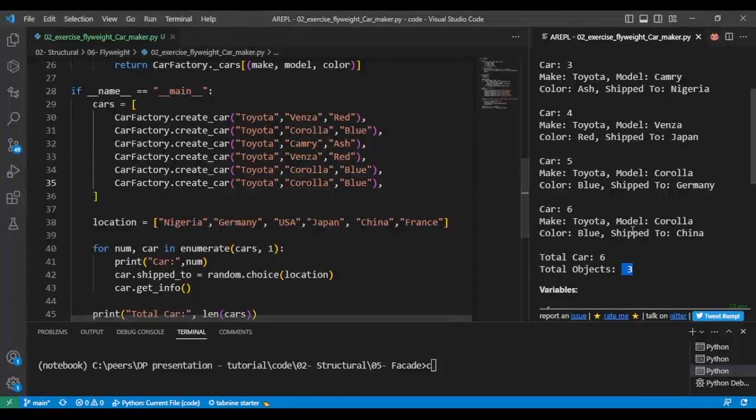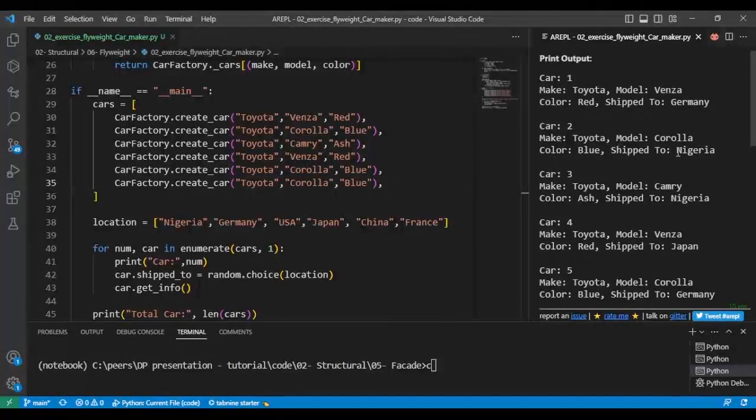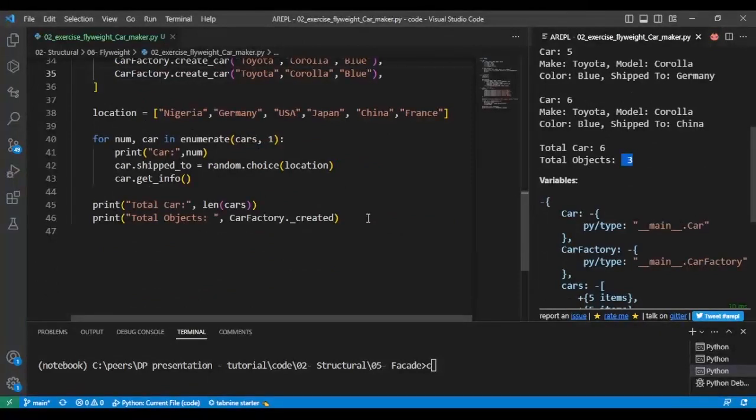And you would notice car 2, car 5, and 6 are the same cars, but because they have unique states, car 5 was sent to Germany, car 6 was sent to China, and car 2 was sent to Nigeria. The flyweight design pattern helps to minimize the use of memory for objects that are similar.